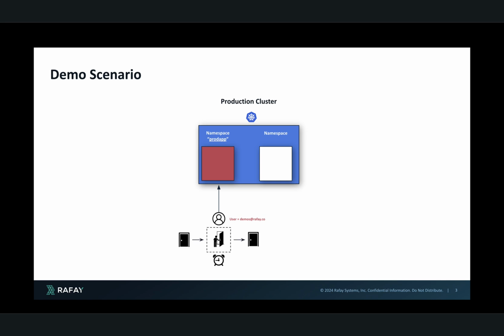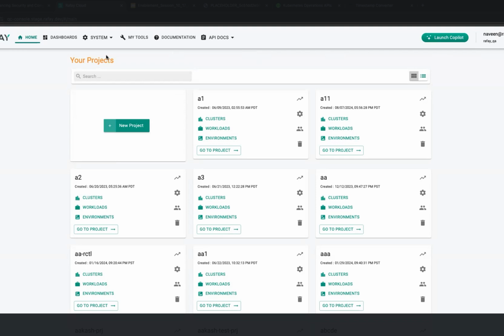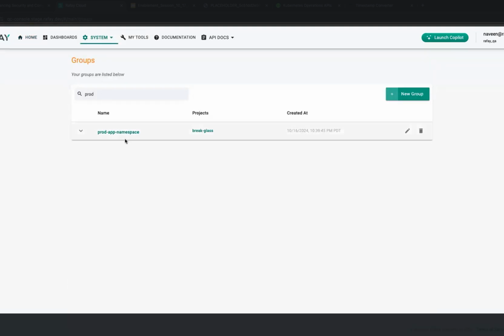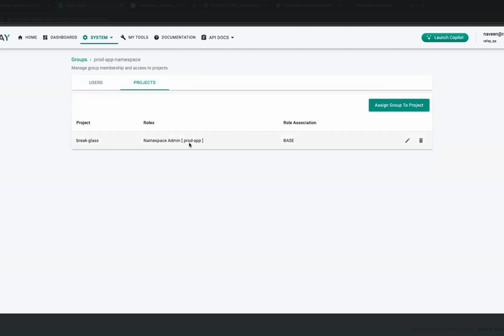So in this example, we have a production cluster and we have a namespace called prod app, and the user is called demos@rafay.co. And let's start with how the configuration is set up. So in this case, the admin first creates a group in Rafay, and this group can have multiple users attached to it. In our example, it's attached to a project called Break Glass. And if you go look at the roles and what it can access, it gives them access to the prod app namespace with the namespace admin privilege.